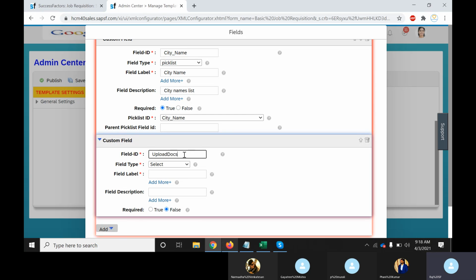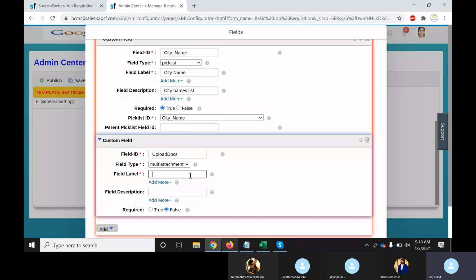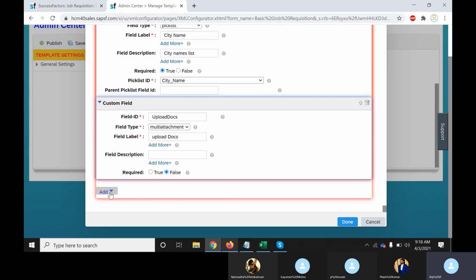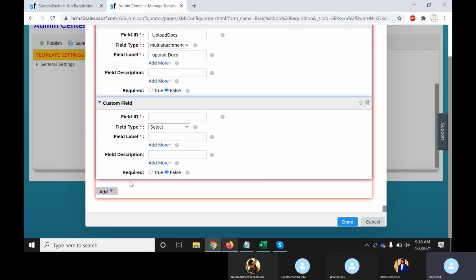I'm making it as upload docs. This is a kind of multi attachment option. Upload docs and polls, and I'm not going to make it a required field. Again I want to add one more field here. Click on add custom field. Here I'm going to add a start date.